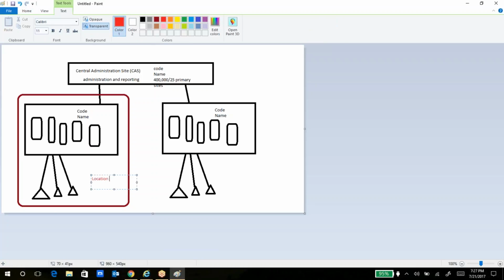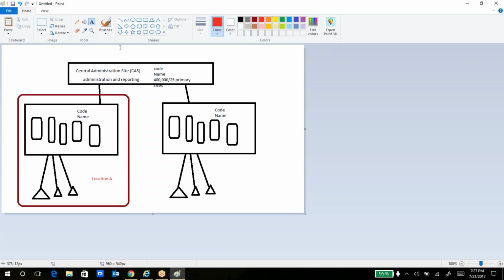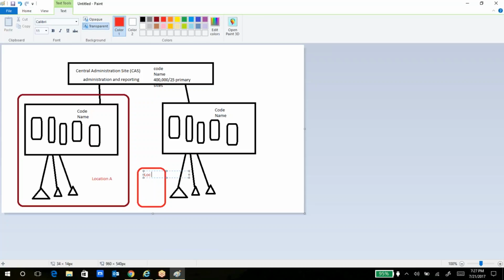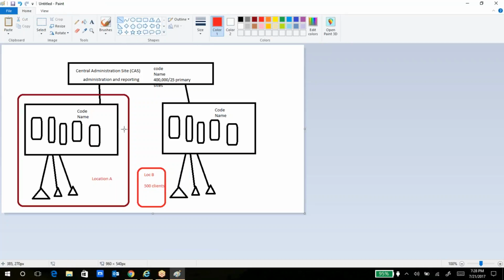This is my location A, and I have a location B, and I have some client machines here. Let's assume I'm having 500 clients. Because this is location A and location B, this is connected by a WAN link.